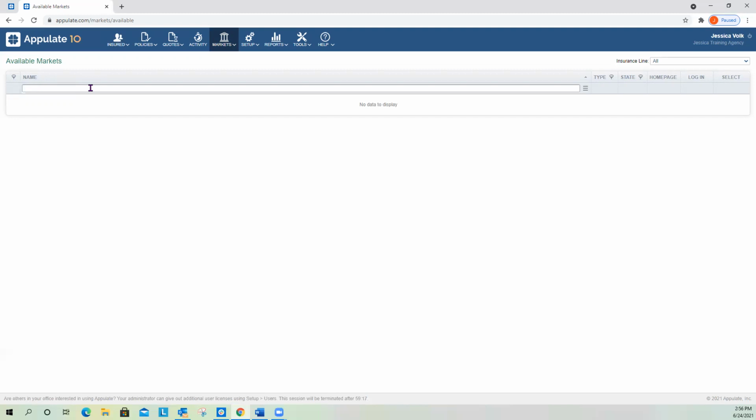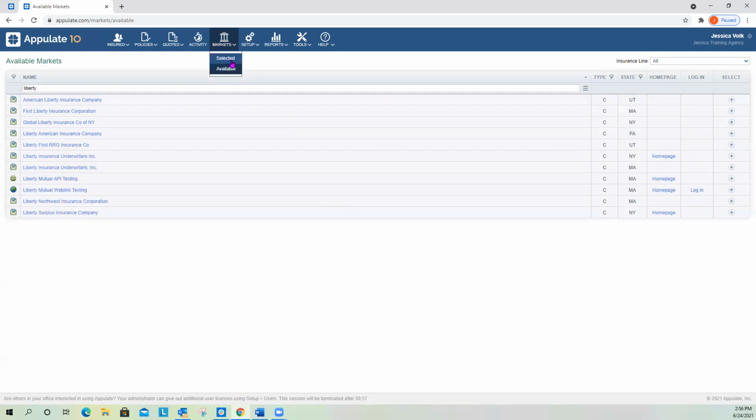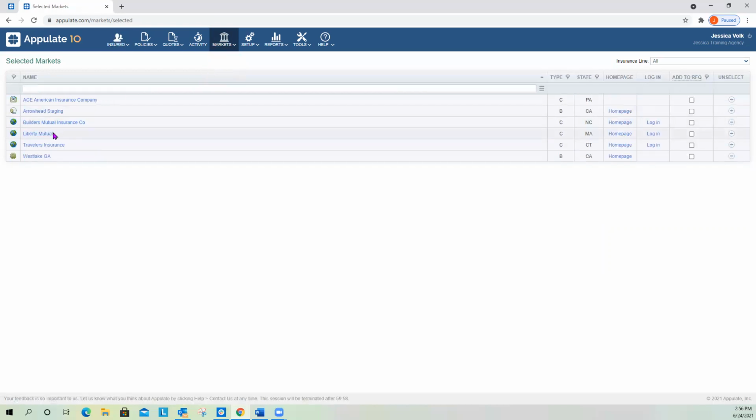But let's say you worked with Liberty Mutual, you would search for them, and down here, you see this one, there's a login page. You would just go over to the right-hand side and click on this plus symbol. And if you go back into your selected markets list, you can see that now they are in your available markets. Thank you so much.